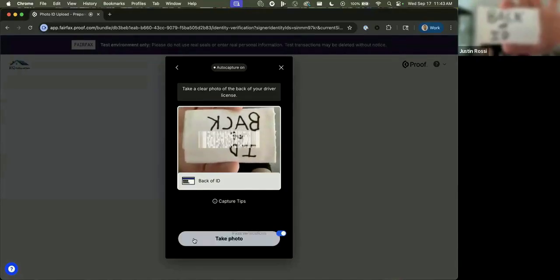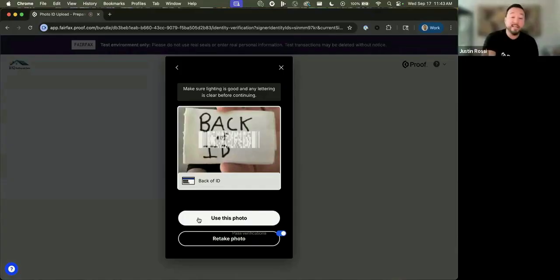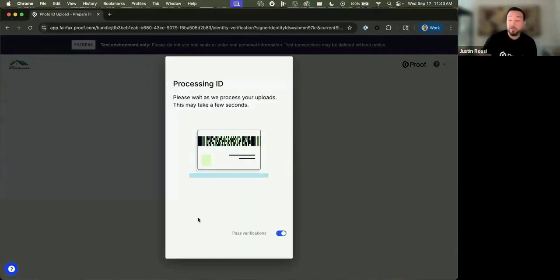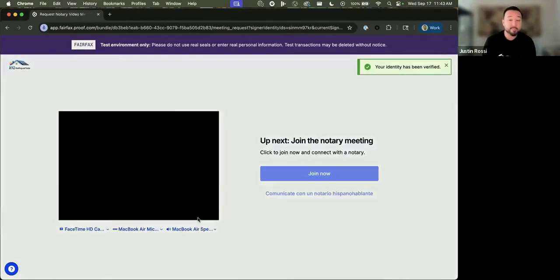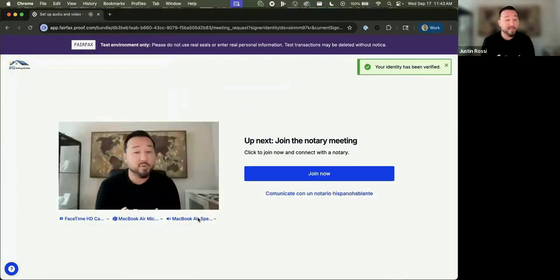Now, just like an in-person notarization, these ID photos are going to be validated by the notary. So in person, your notary takes an ID and they physically look at it. Online, we present these photos that were taken live to the notary, and they just do an additional validation when the meeting begins. So up next is simply joining that notary meeting.